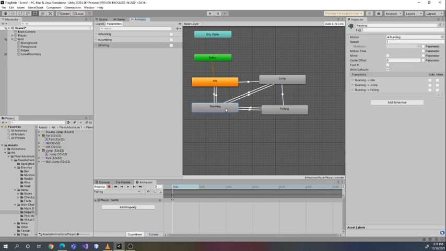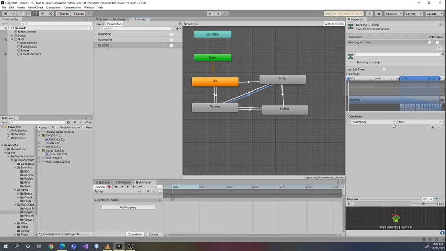If you are running, you want to be able to jump from run. So you right click, make transition, go to jump, and same thing, in this case is jumping is true, and there's no exit time. And then from jump to running, you say is jumping is false, because now we want to change it so that it's false. So we go back to the running animation.